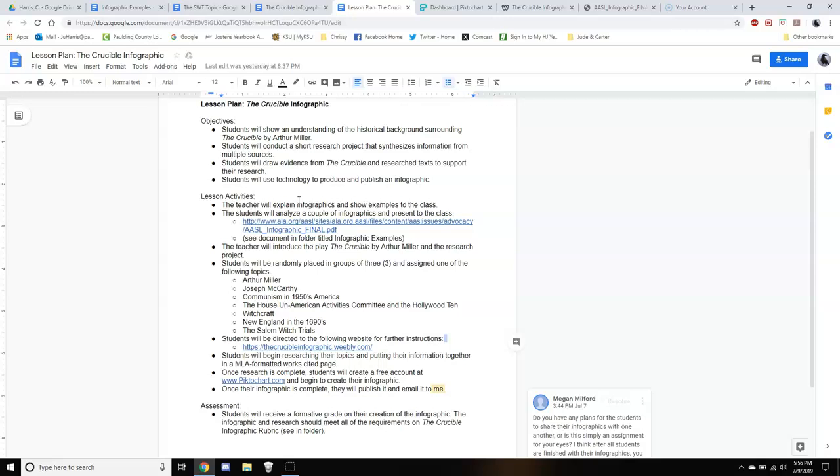So I want my students to understand the historical significance of both time periods. They need to understand the Puritans and what was going on in the Salem witch trials, but they also need to understand why Arthur Miller chose to write this play.